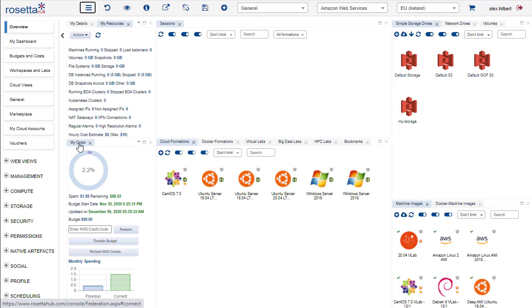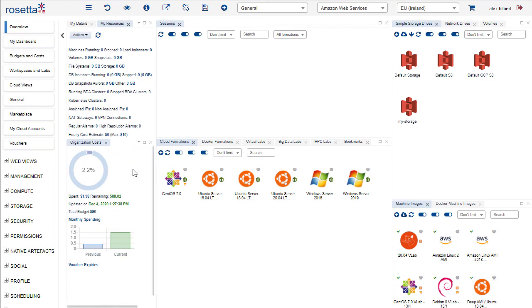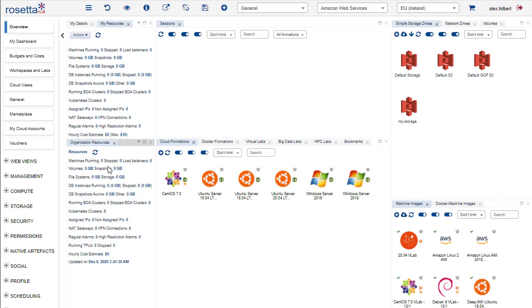Under My Costs view, you'll find all the information about your budget and costs. Under Organization Costs you can find the aggregated costs of your selected organization. Under Organization Resources, you can find the aggregated resources of all cloud accounts under that organization, and an estimation of the aggregated hourly cost. Sessions allow you to get labs connectivity information, or connect to them in the browser in one click. Sessions can be easily shared with others for real-time collaboration.